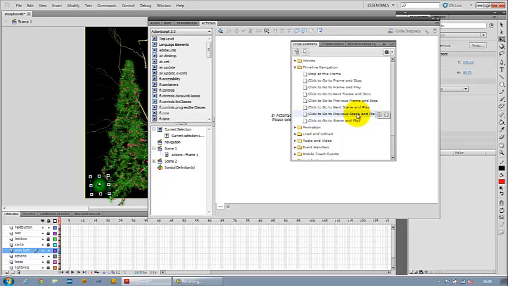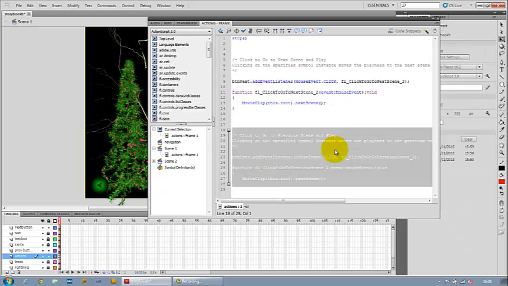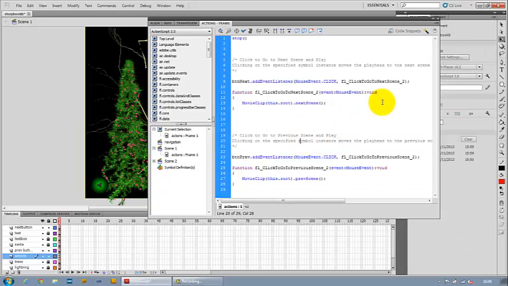and you're going to go to the previous scene and play. Just a note here, if you want to go to a particular scene, you can click on go to scene and play, and that's what we'll be using when we go back to the navigation screen with the home button. You need to know the name of the scene, so that's why naming your scenes is quite important. So for here we're going to say click to go to previous scene and play, and the code is inserted for us.